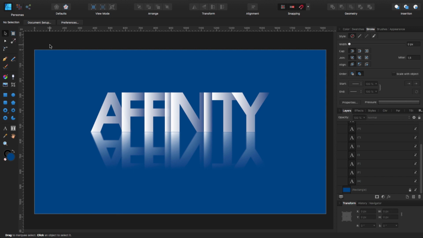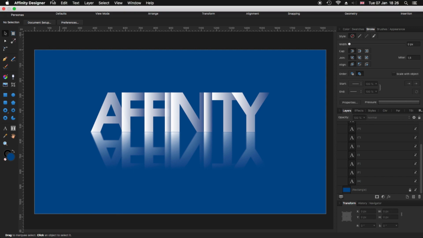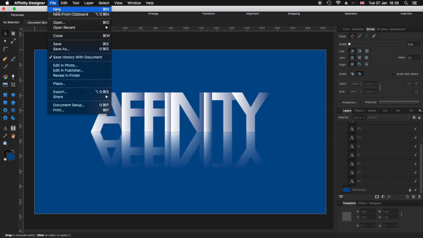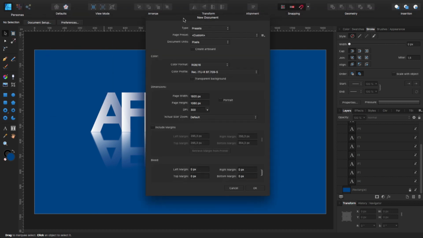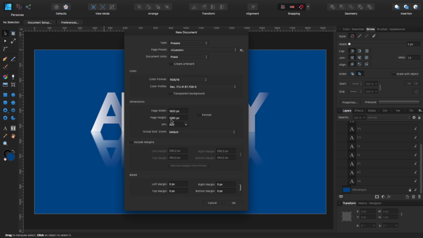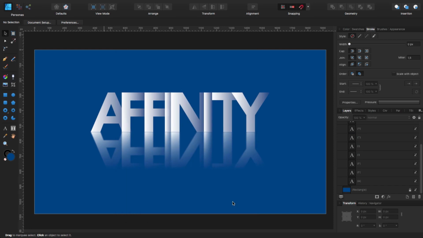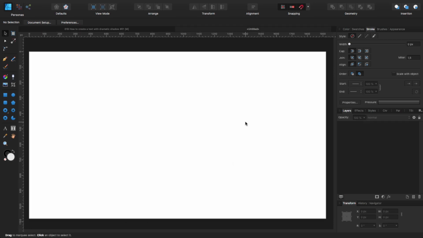Okay, before we start, we need to create a new document. So like we always do, we go to the top, we go to File, New, and I have here my 1920 by 1080, 300 dpi like I always do, but you can feel free to choose any kind of size that you want, and leave all the rest as it is, and transparent background is ticked off. So we click OK, and now we have our new document.